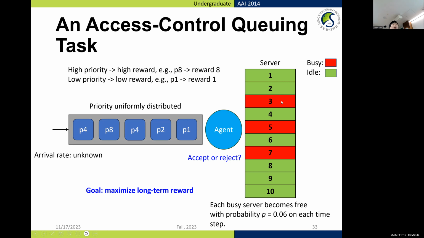If it's busy, it's the red color; idle becomes green color. So the other dynamics we don't know. For example, the arrival rate: we don't know how often, how frequently the jobs will arrive to this queue. So our goal is to maximize long-term reward.